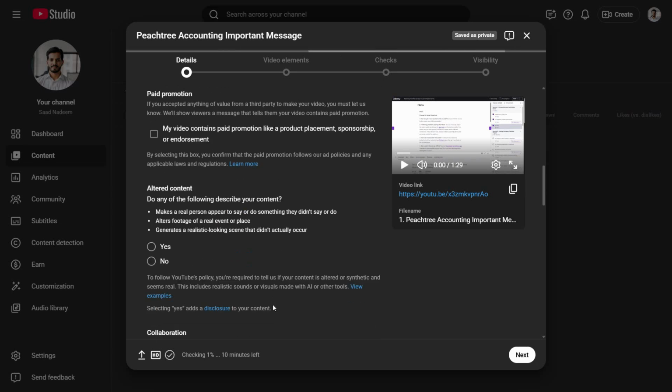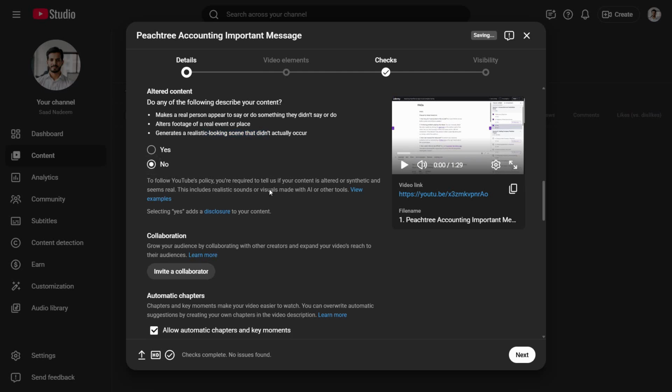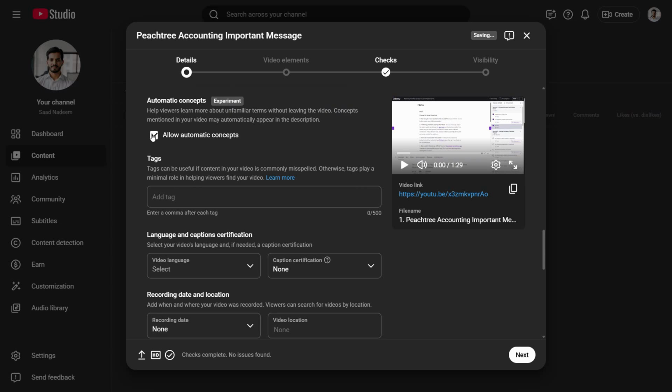Click on show more and do any of the following. Describe your content, makes the real person appear, do something that they didn't see, alters the real footage and realistic looking scene. That is basically the altered content that is for AI. So if not, you can hit no and you can invite the collaborator and so on.